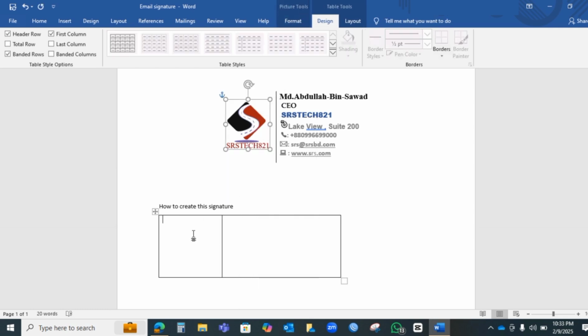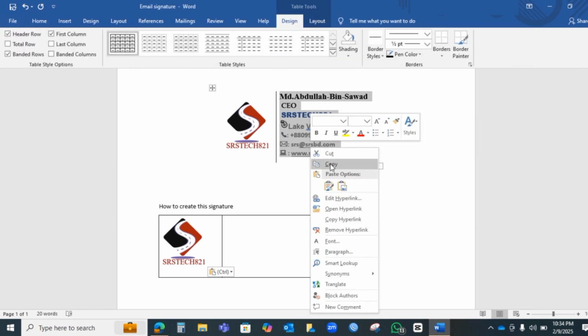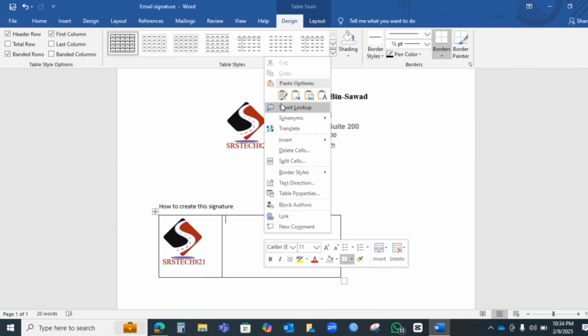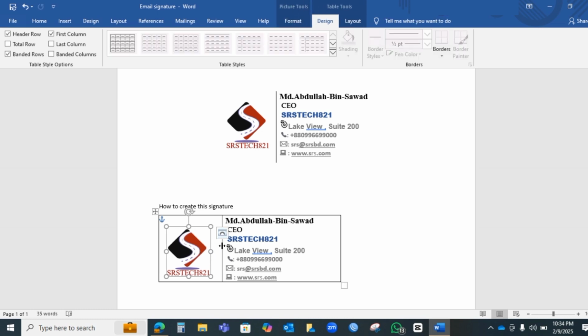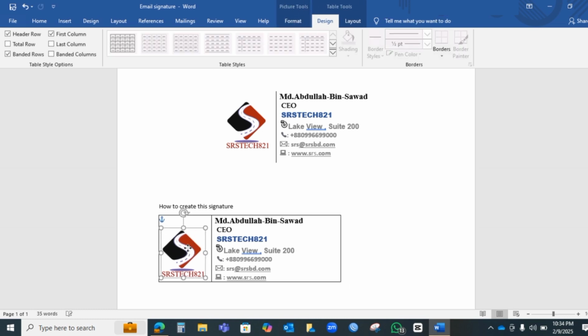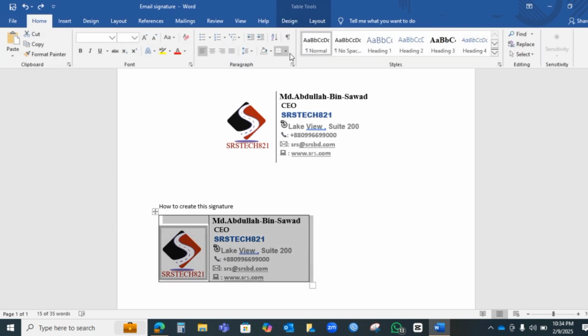Here, copy your company logo and paste here, and copy your information and paste here, then drag to position. Okay, now we remove this table border.